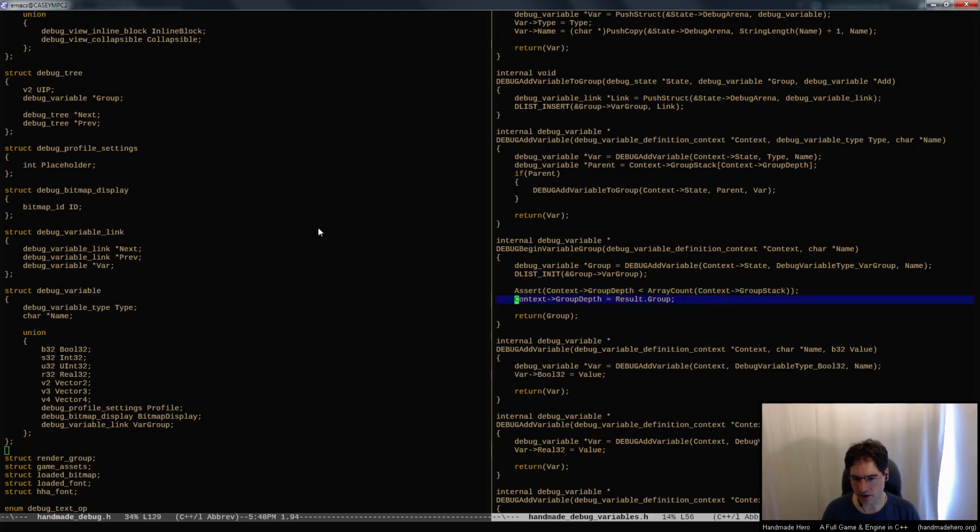But then what we do is we say, all right, the group depth is going to go up by 1. And then we're going to write into whatever that group area is. Us. We are now the people on the top of the stack.